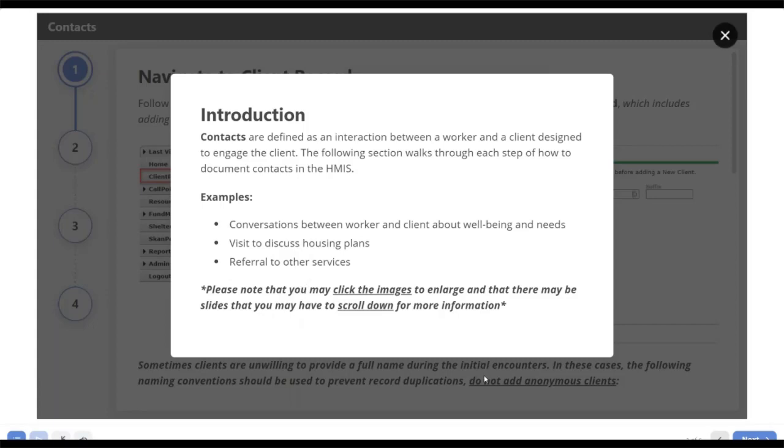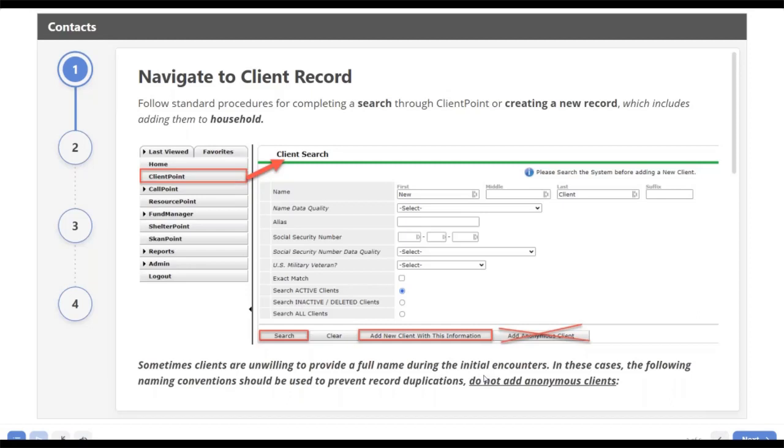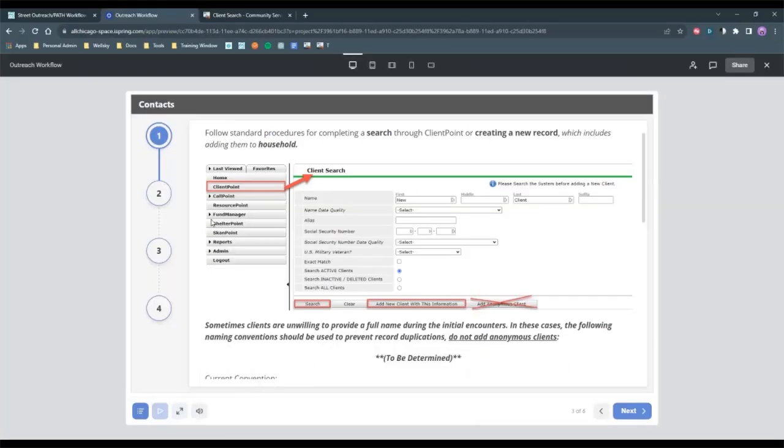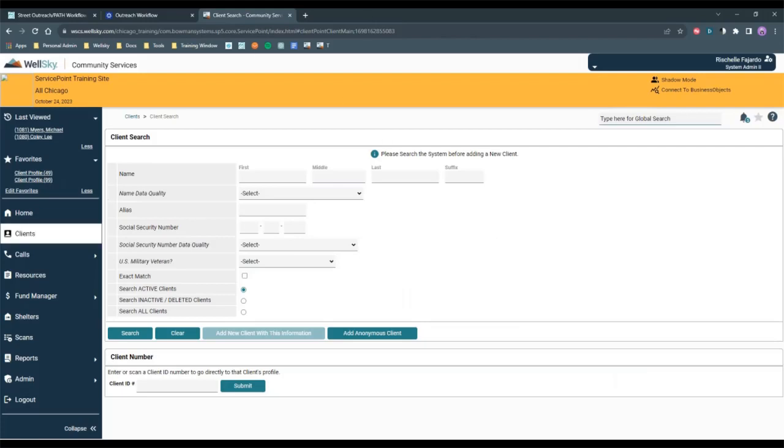So once we come in contact with a client, the first thing we need to do is find them in the HMIS, whether we need to complete a search or create a new record and a household. So we're going to do that right now. So first we would need to do a complete search. So let's say our name is Test Outreach. Best way to do a search and the most accurate way is to enter a social security number if you have it.